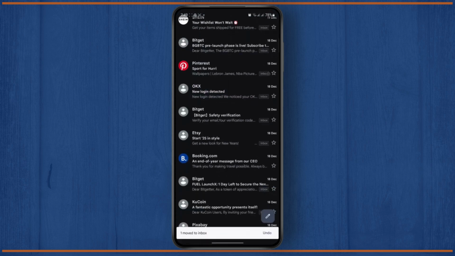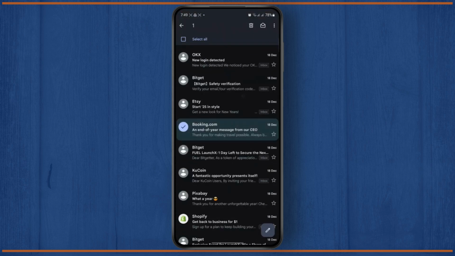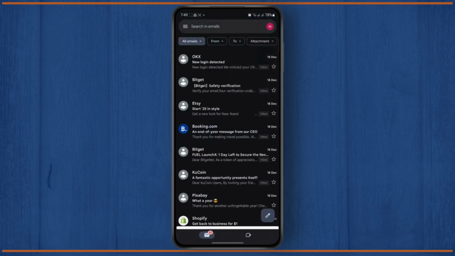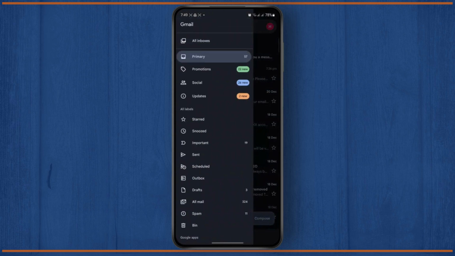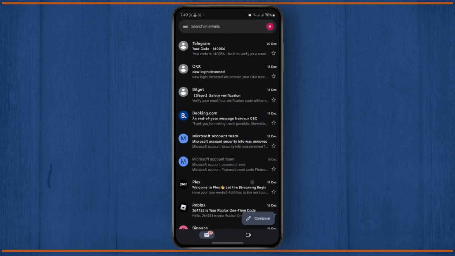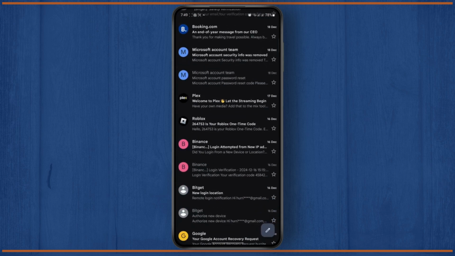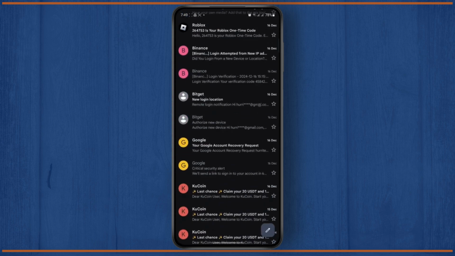So I'm just going to move this to inbox, scroll down, find another email that is on my archives, select another one, and then move this to inbox as well. So once you do that and get back to your email or your primary tab, you will find the email that was archived previously. So that's pretty much it.